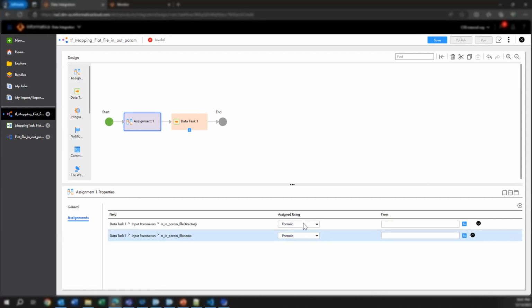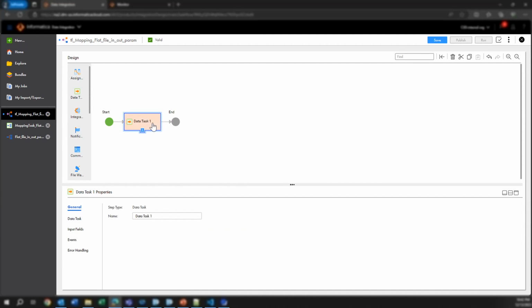Okay, so every time that this task flow is running, it's going to be recalculating what is the new value for the file directory and what is the new value for the file name. That's something that you can do with an assignment step if you want. Okay, so you have those options. Let me just delete this one here, so we can go to the simple one.